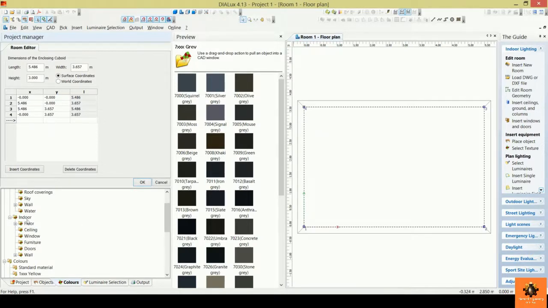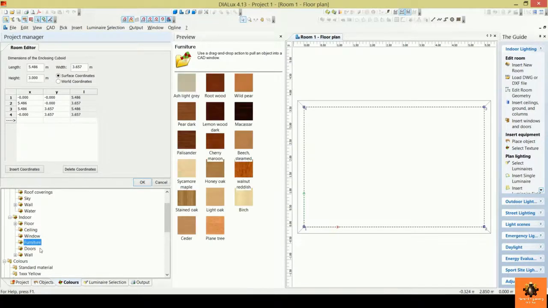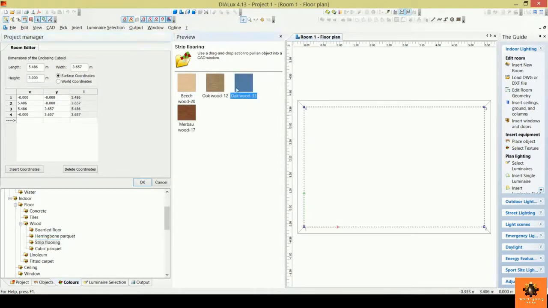So suppose now we are working on an indoor project. Here we will find that we have the colors for the floor and the colors for the ceiling, for the windows, for the furniture, for the doors, for the walls. Here if we open the floor colors, we will find that we have the concrete color or we have the wood color. So if we go down, we can select the ported floor, here it will have that color, or we can select the strip flooring, here we will have those colors which we can select any one of them.